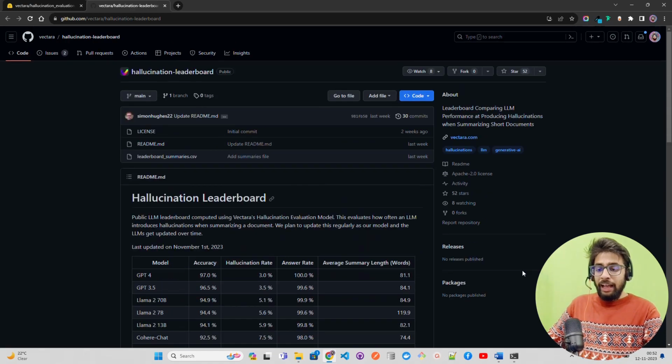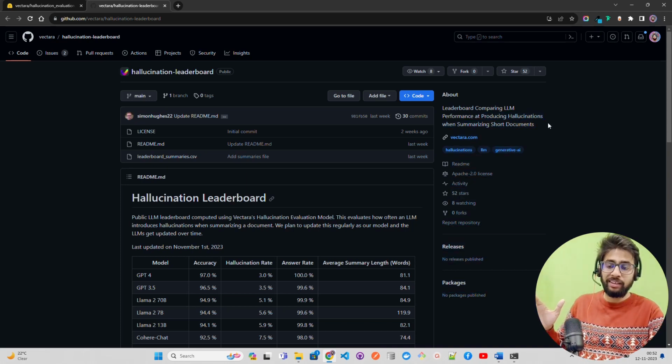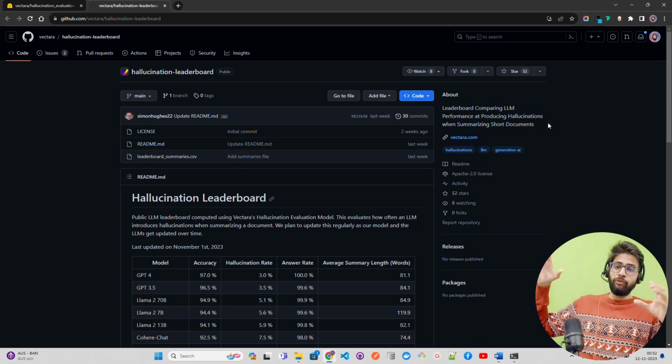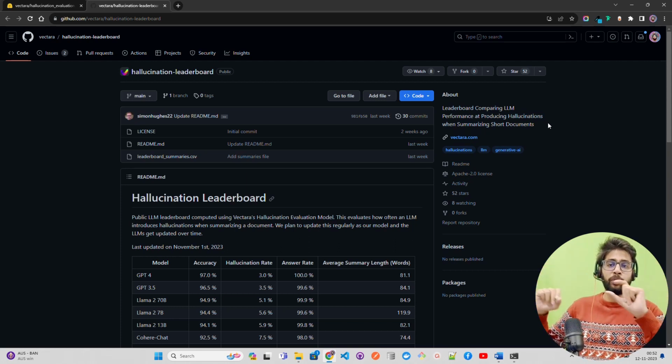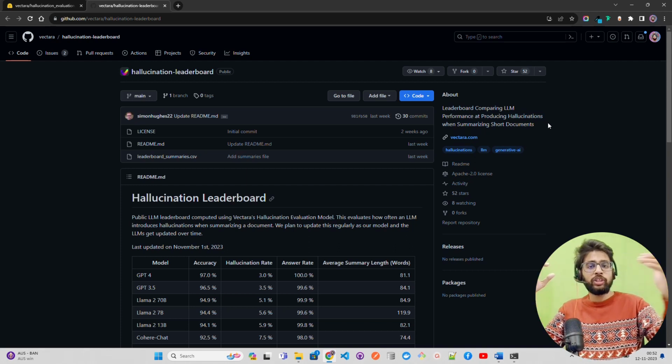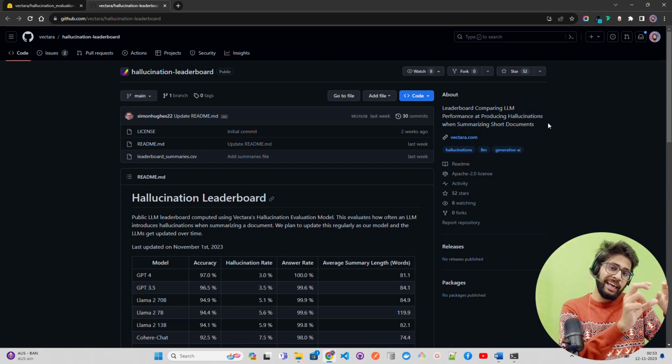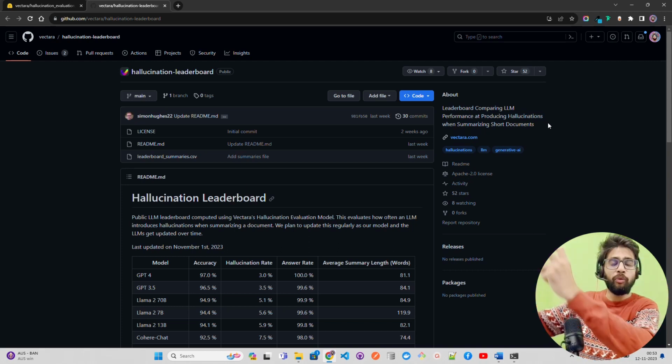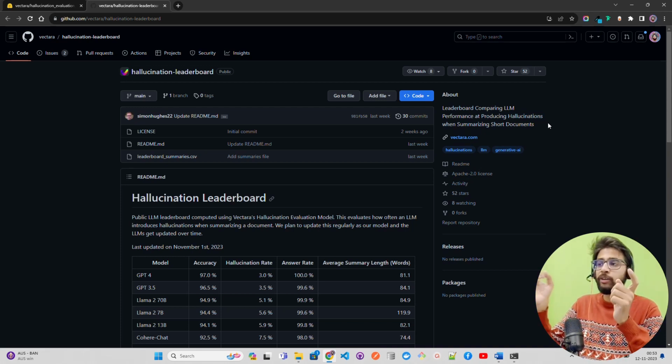Now, if you read the about, it's a leaderboard comparing LLM performance at producing hallucination when summarizing short documents. So right now, the recommendation is that you use it as an extra layer of validation. Imagine you build an application where there will be an input box, the user will come and put their query, and then you first do a semantic search in your RAG approach. You retrieve from a vector database, and then you feed those relevant chunks to an LLM, and then the LLM generates a response. Now what you can do is take that generated LLM response and compare it with the context using this particular model, and that's what I'm going to show you in this video.